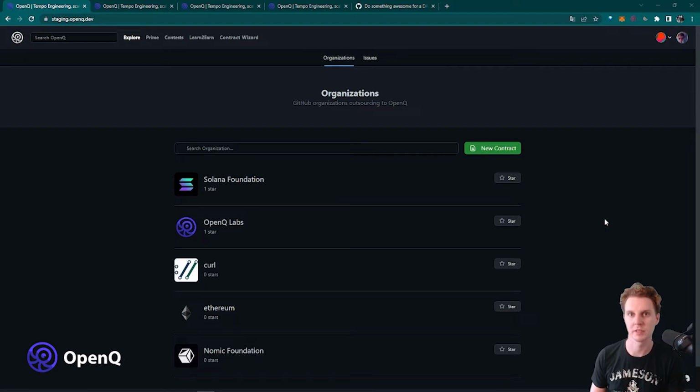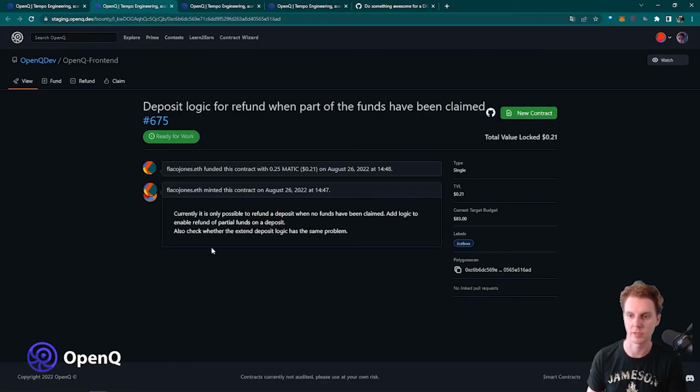So OpenQ is a GitHub and crypto integrated work platform for software engineers. We have three different types of work contracts. The first one is called Prime or Atomic. Essentially, this is a normal fixed price contract in which you have a single contributor, a budget, and the amount that you have locked. We'll be going over this one later.